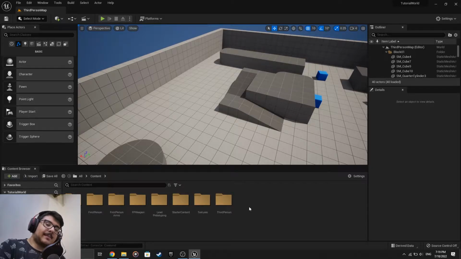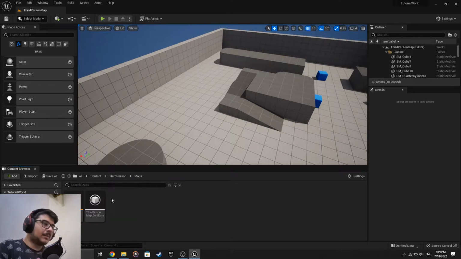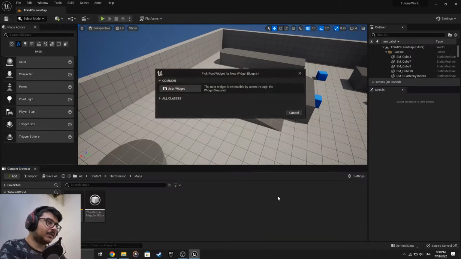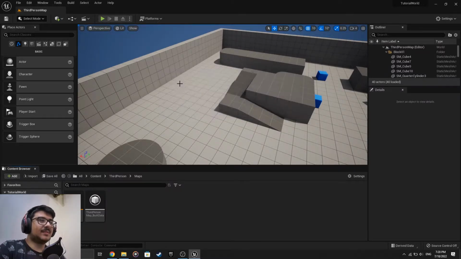In order to create a main menu, first we need to choose a place where you would put your main menu. Right now I'm gonna put it in maps of the third person character. Here, right here. I'm gonna add a user interface widget. Click add, Widget Blueprint. It's different than UE4. It doesn't immediately create. So I am gonna call this main menu underscore widget.